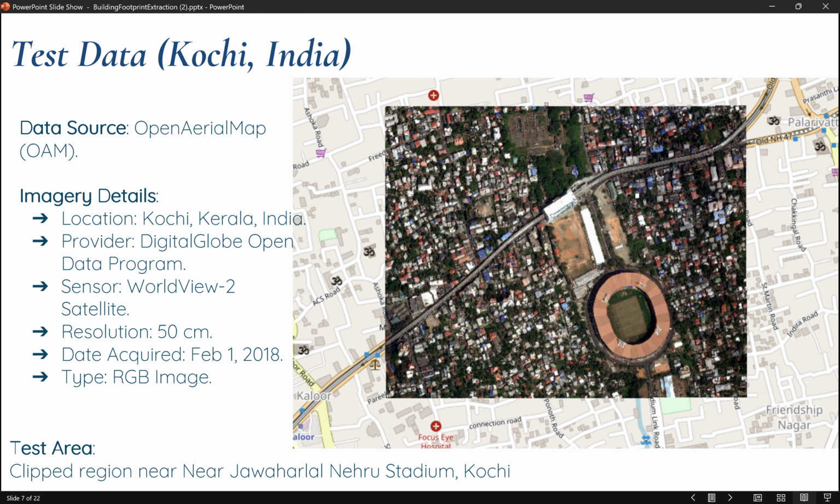For testing the model's generalizability, we use a different dataset from Kochi, Kerala. This data was sourced from OpenAerialMap. The imagery was captured by the WorldView-2 satellite, provided by the Digital Globe Open Data Program. It's also high resolution at 50 centimeter and was acquired on February 1st, 2018 as a 3-channel RGB image. Our specific test area was a clipped region near the Jawaharlal Nehru Stadium in Kochi.